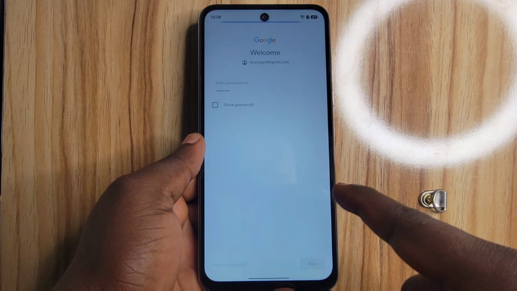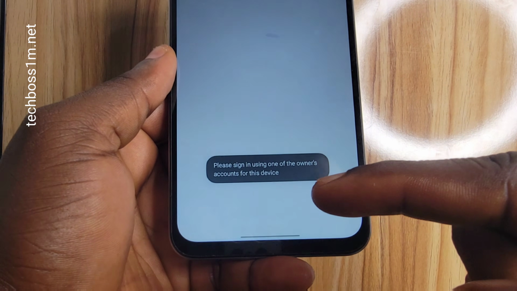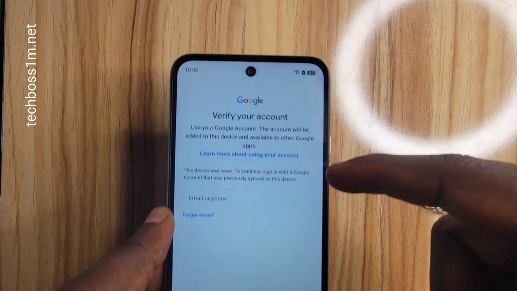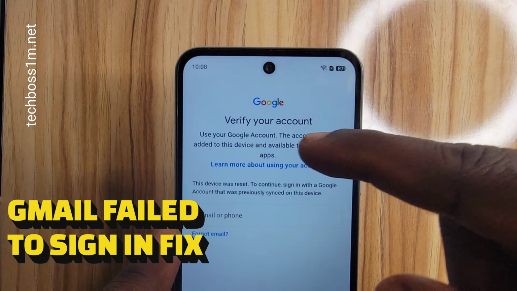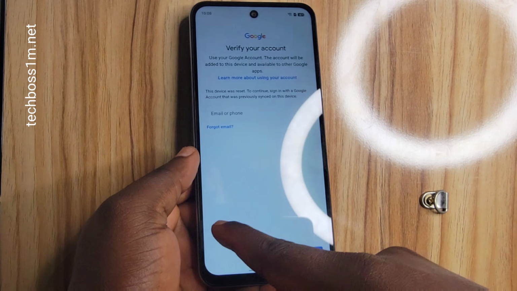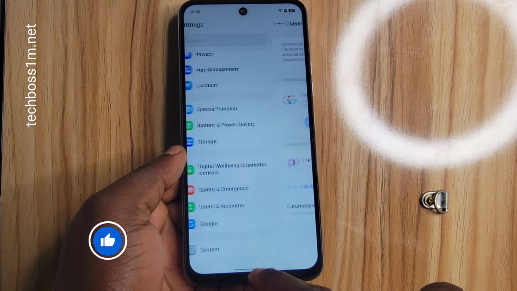Okay, when you start to face this issue, you can see Gmail failed to log in. You can see here, verify your account. When you start to face this issue, let's fix it quick.